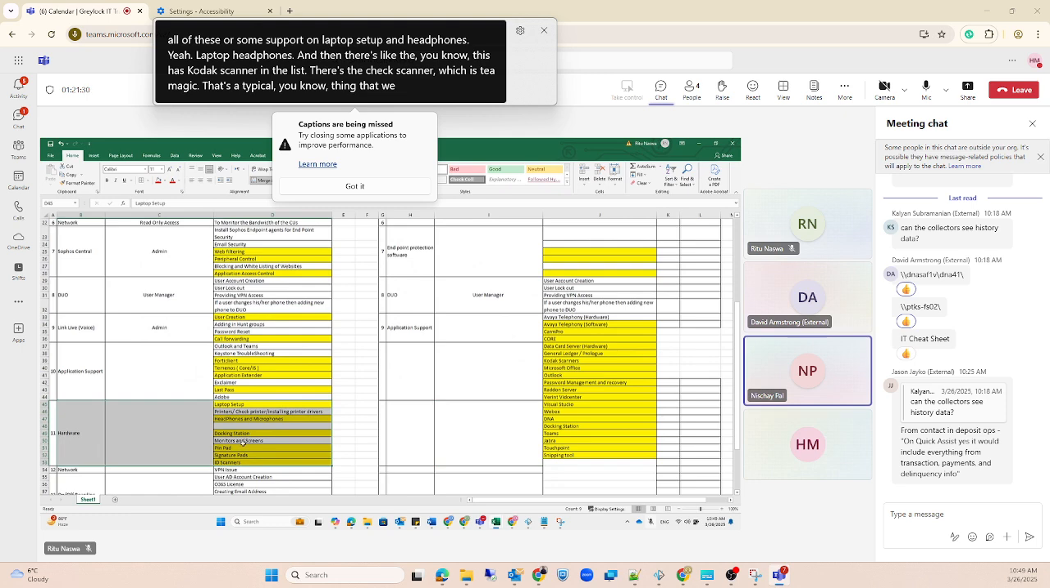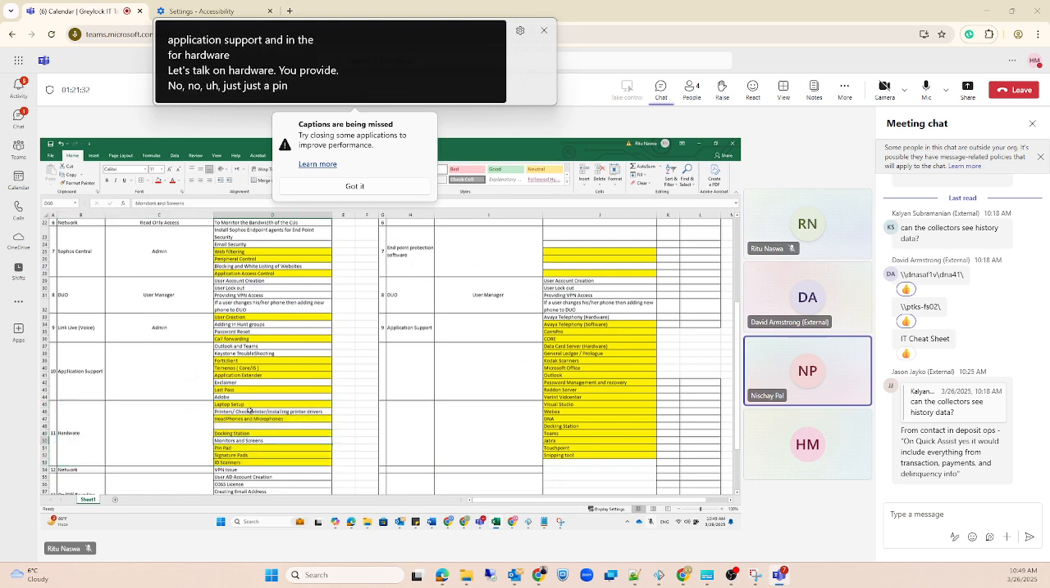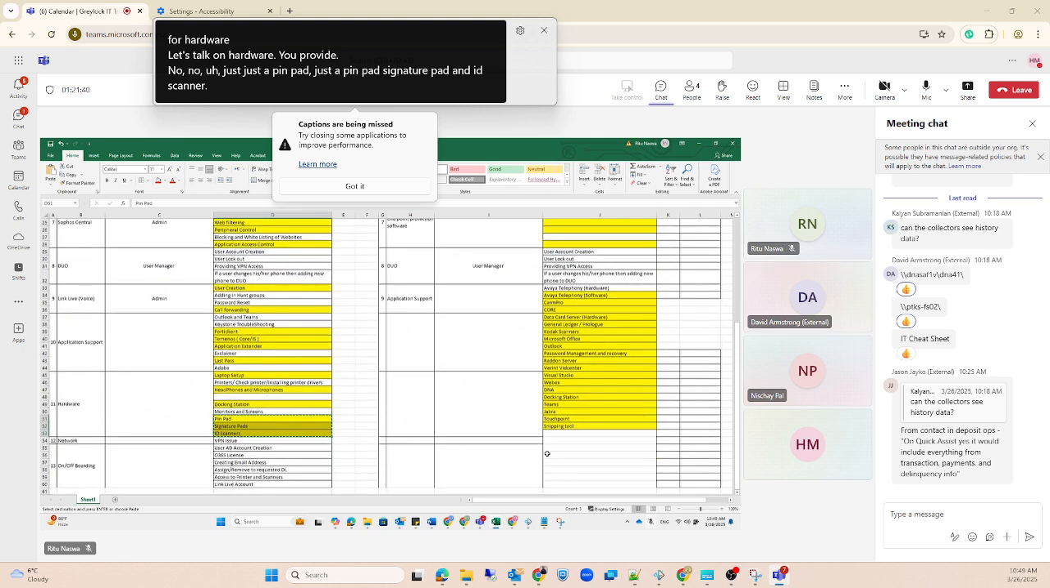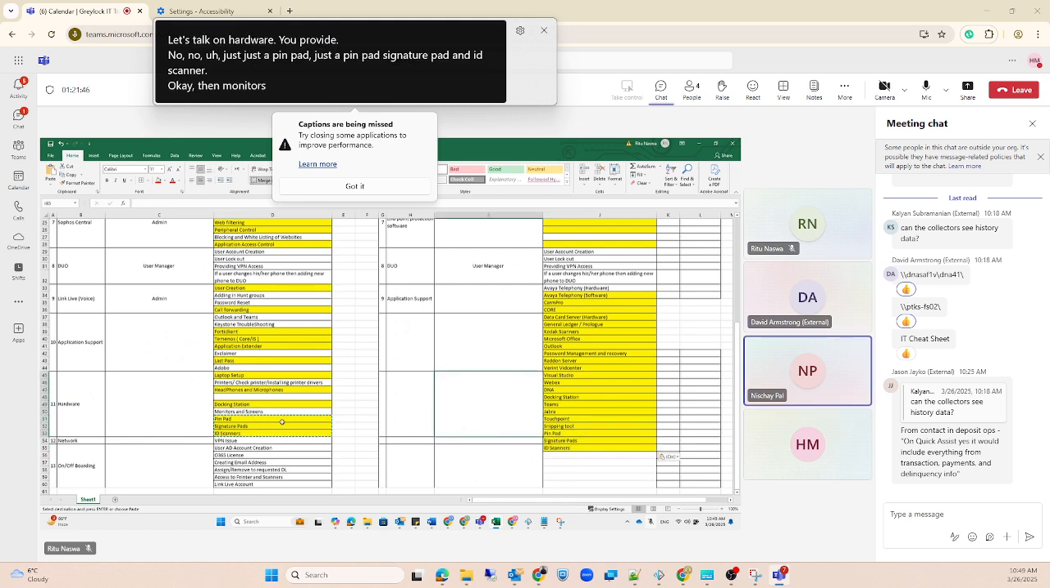No, just the pin pad, signature pad, and ID scanner. Then monitors and screens, yep, headphones, all that stuff. Ritu, please add those as well.